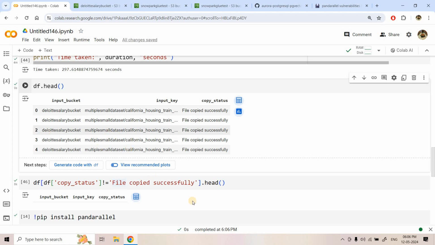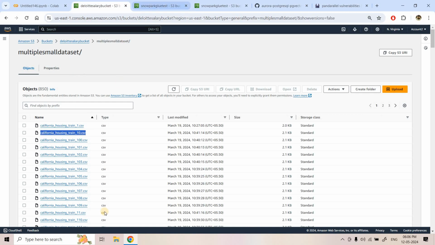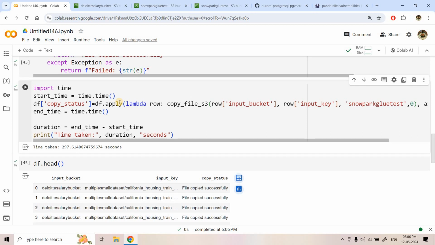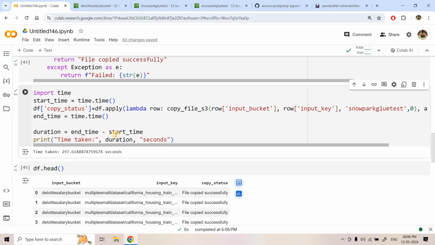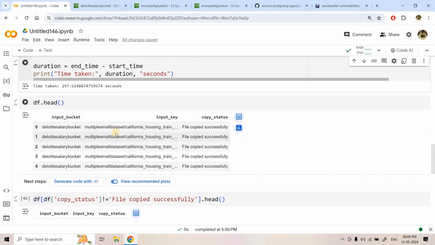That means for all the rows the file copy operation is successful, and here in this particular directory from our input location the files got copied. So this particular .apply method has done its job properly. But now the point is, can we improve the performance by applying parallel processing? And the answer is yes.